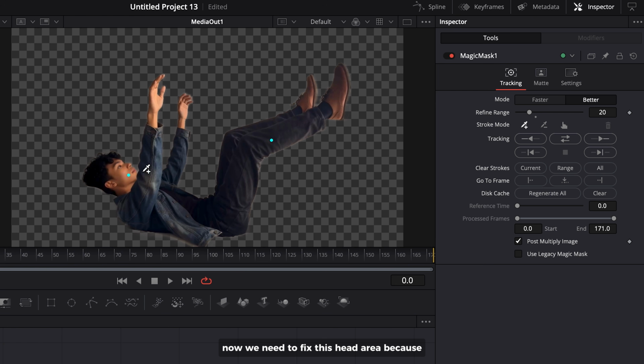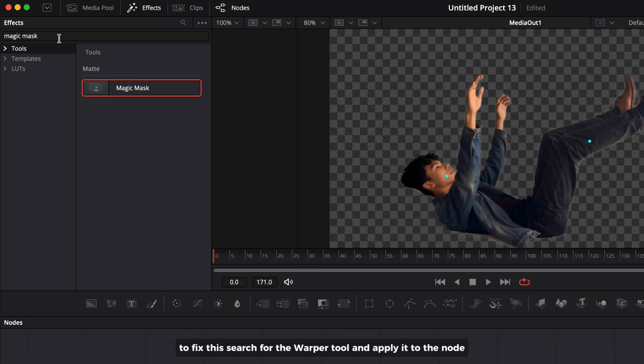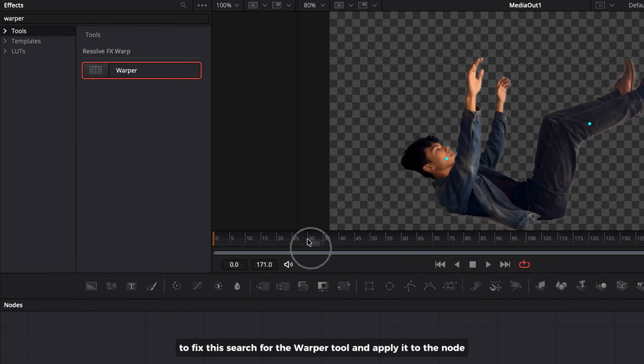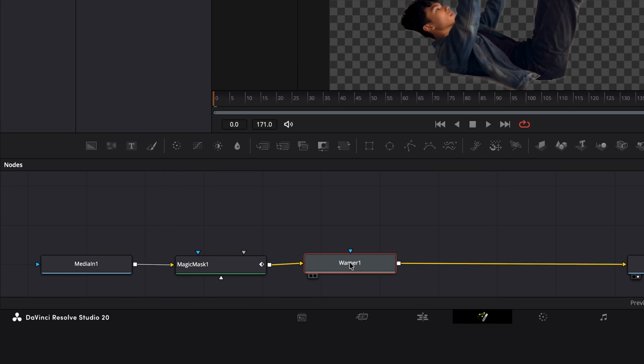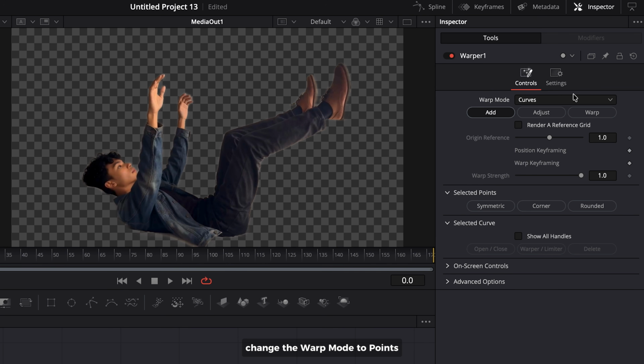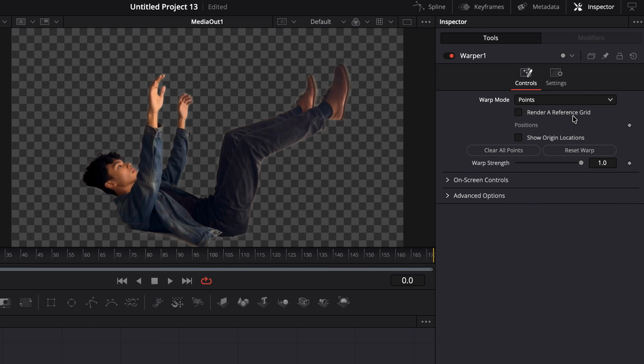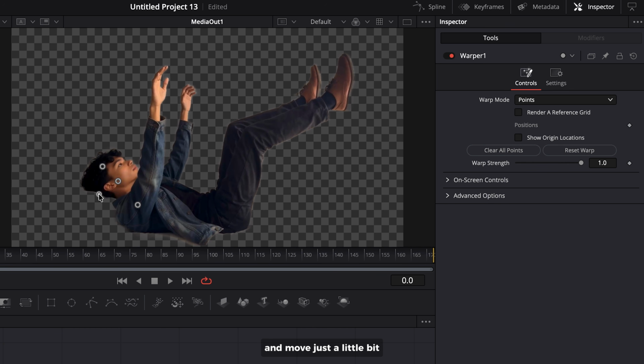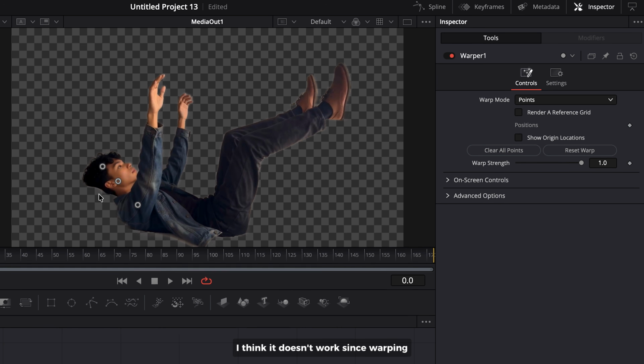Now we need to fix this head area because part of it was blocked by the sofa during the shot. To fix this, search for the Warper tool and apply it to the node. Change the warp mode to points. Next, place a few points around the subject to lock the areas you want to keep in place. Then add points around the area you want to fix and move just a little bit. I think it doesn't work.